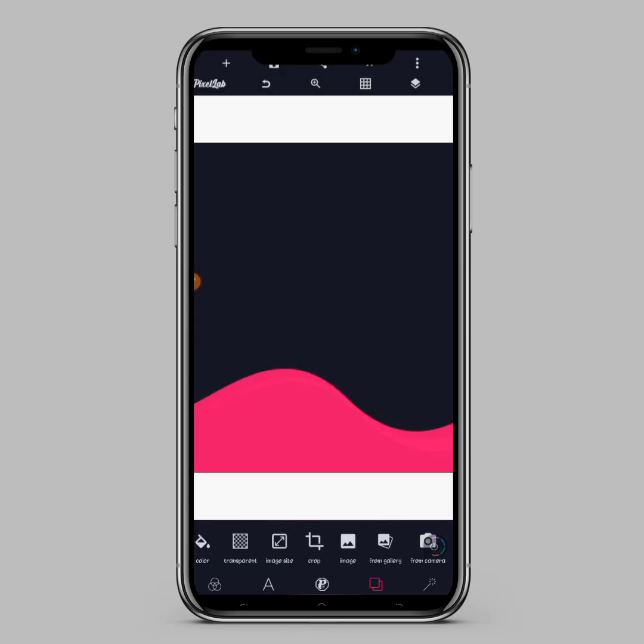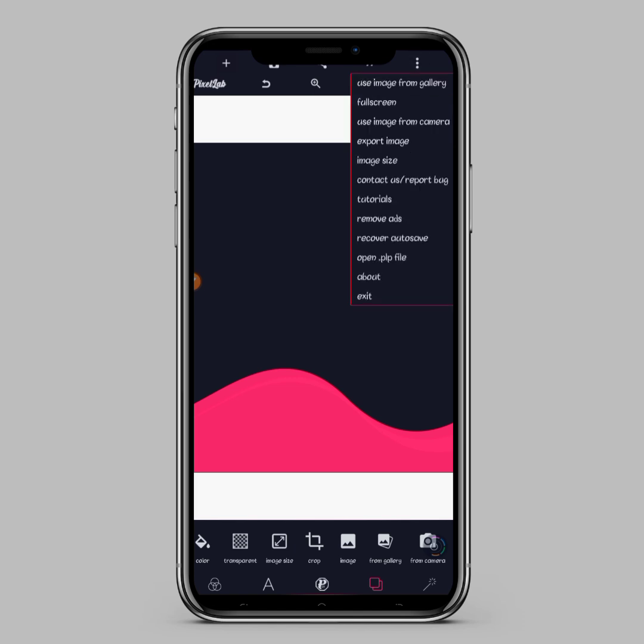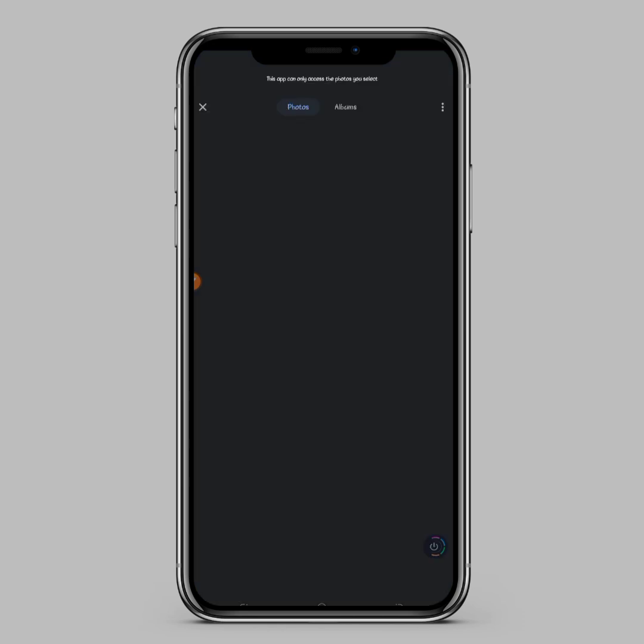So once the image size has been changed like this, the next thing we'll be doing is to import our background. Remember the last time I told you that when you want to import your background, always use the three dots here. Importing your background using that three dots allows you to retain the quality of the background after importing. So just click on these three dots, then click on use image from gallery.